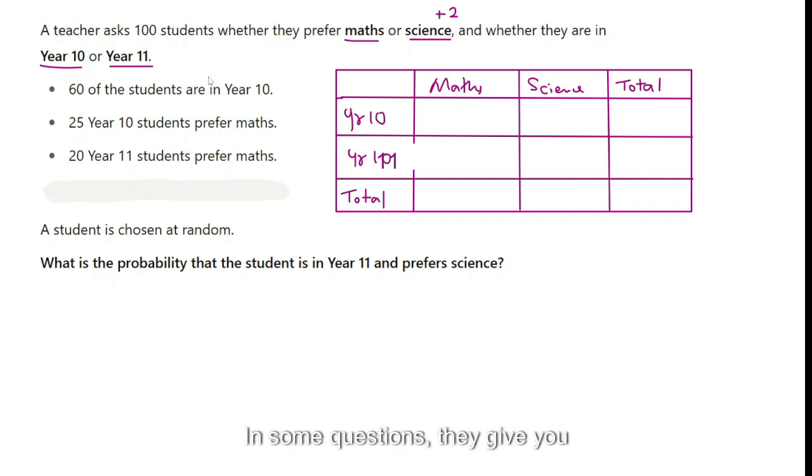Now some questions, they give you a table, right? So obviously this is a two-way table question. They are easier. Sometimes like this one, they don't. And sometimes students get the right answer without using a table. That can be done. Not that it is not possible. It's just a harder way of doing it, and you're less likely to get it wrong if you use a table. Now let's try and complete the data.